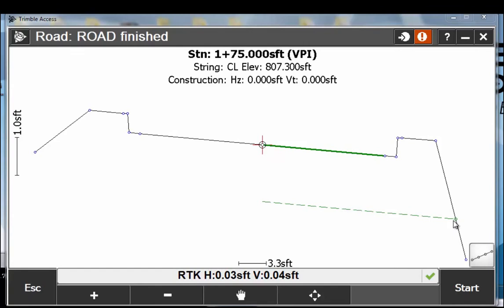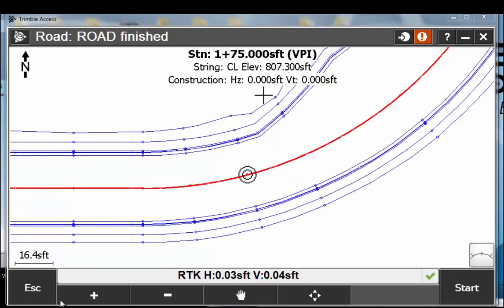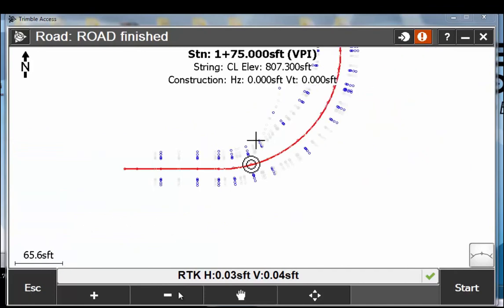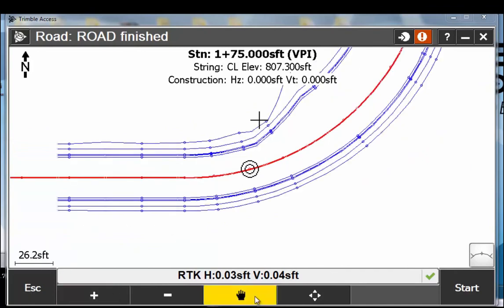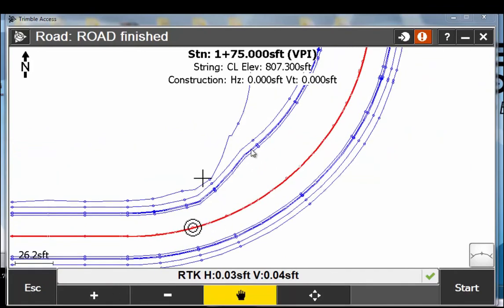How many people have guys in the field doing these routines, using this new roads routine? So you guys like it? Cool, very cool. Any questions or comments from people who are doing some of this stuff? Any comments, different ways they might have been doing things?